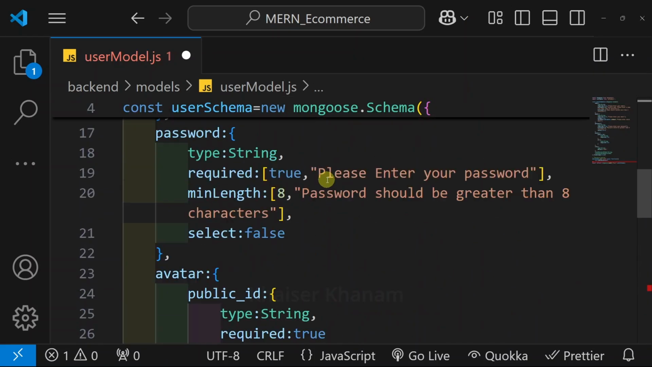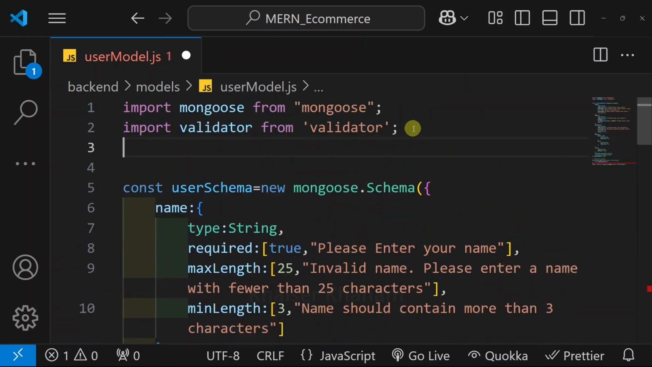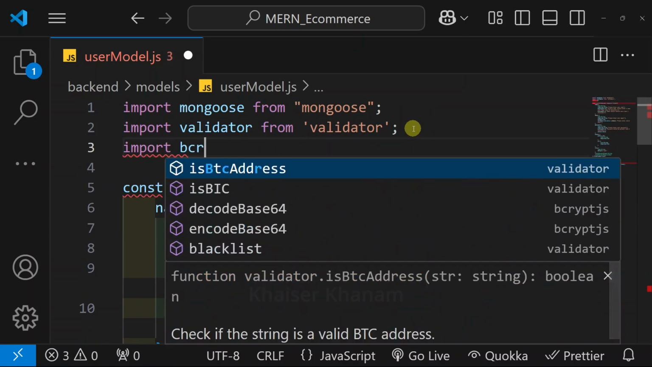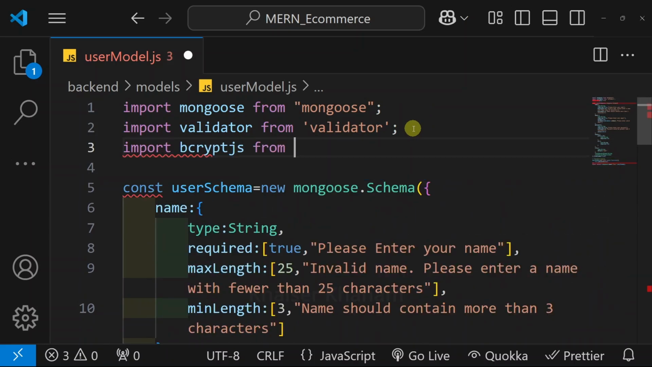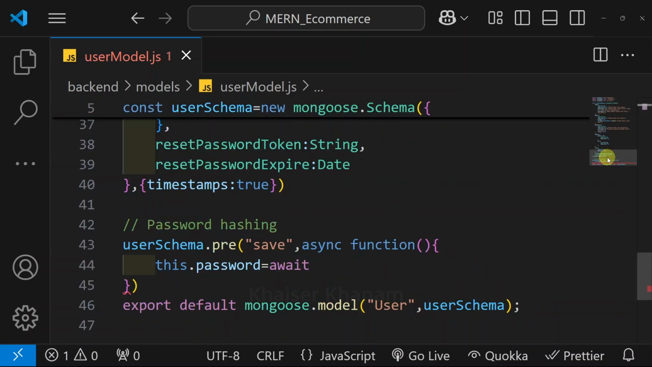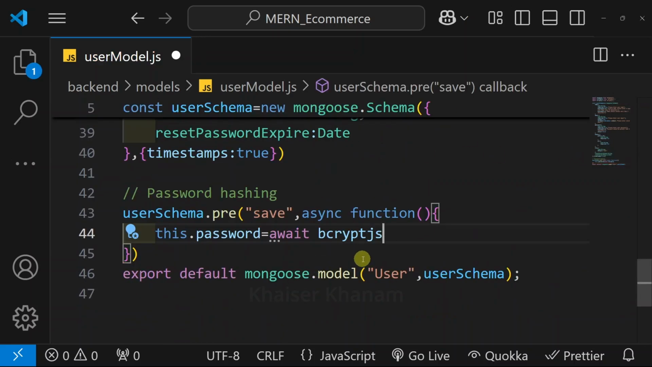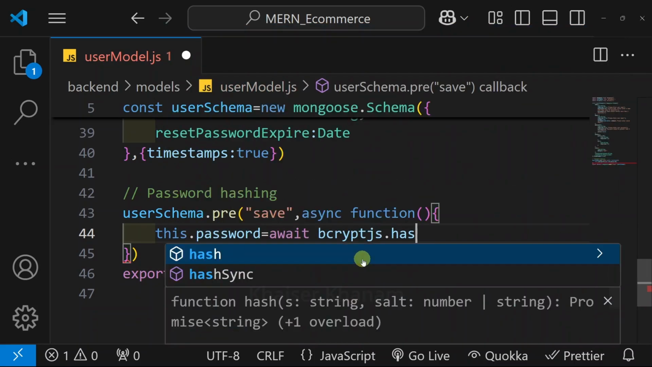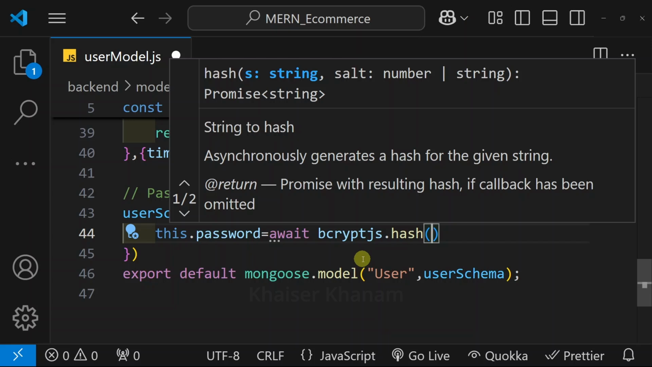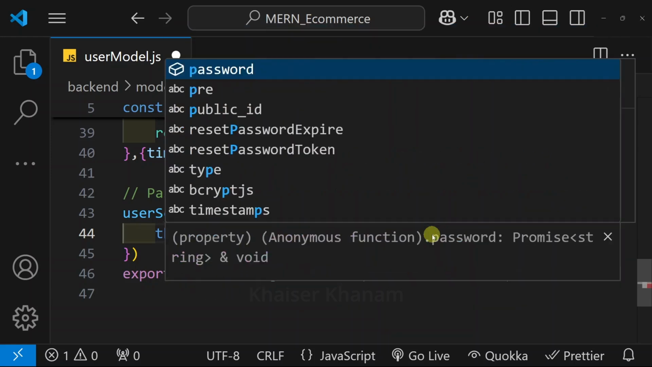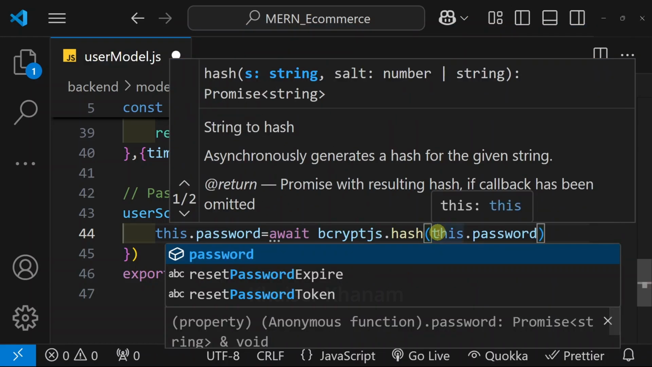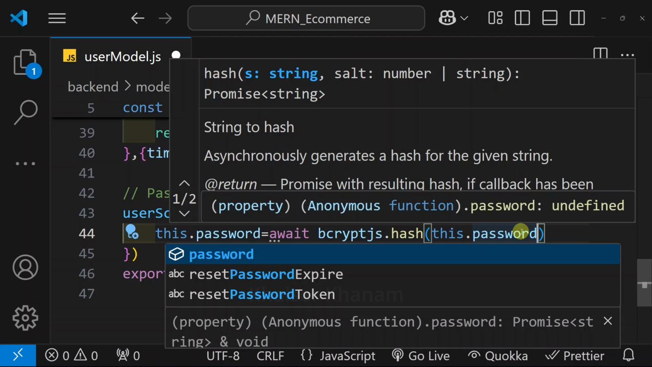Then I will be using my package. So above this, I'm just going to import bcryptjs from bcryptjs. I will copy, come down. Here I will be writing it, and inside this we are having this hash method. I will access, and then inside this, what field I have to hash? I have to hash password field. So I'm just going to access password. For that, I will write this.password.